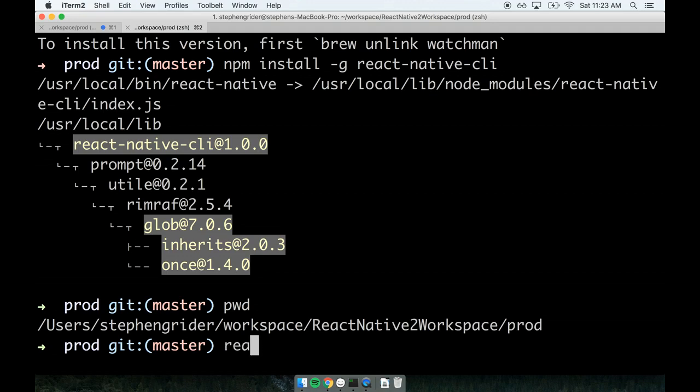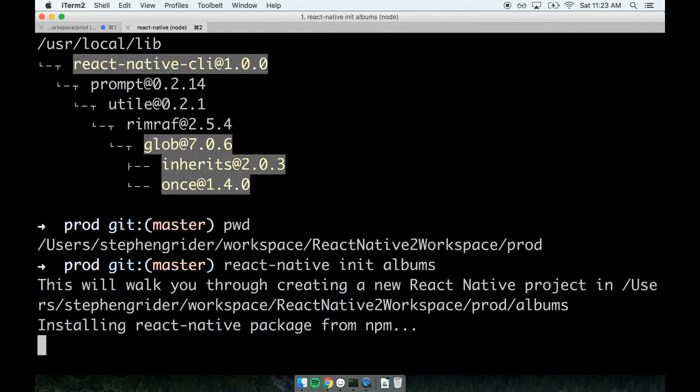We'll type in react-native init albums. React Native is a reference to the React Native command line tool. Init means we want to initialize a new project. And then the last term here, albums, is the name of the first application that we're going to build. So the name of this application is going to be albums. So let's go ahead and run this.